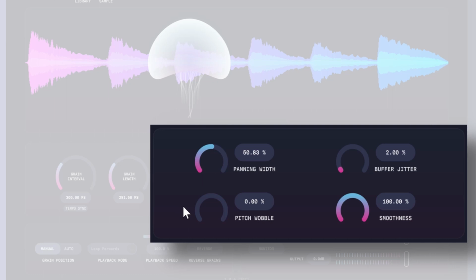Now then, here we have pitch wobble. It's the same principle. With this you set a range for the jellyfish to pitch each grain up or down. At the moment it is set to 0%, so there's no pitching going on. But if I turn this, let's say I turn it all the way up, let's do that. Usually that's not going to sound very good, but if you set it to somewhere around 10% or so, you can usually get some very nice results with that.